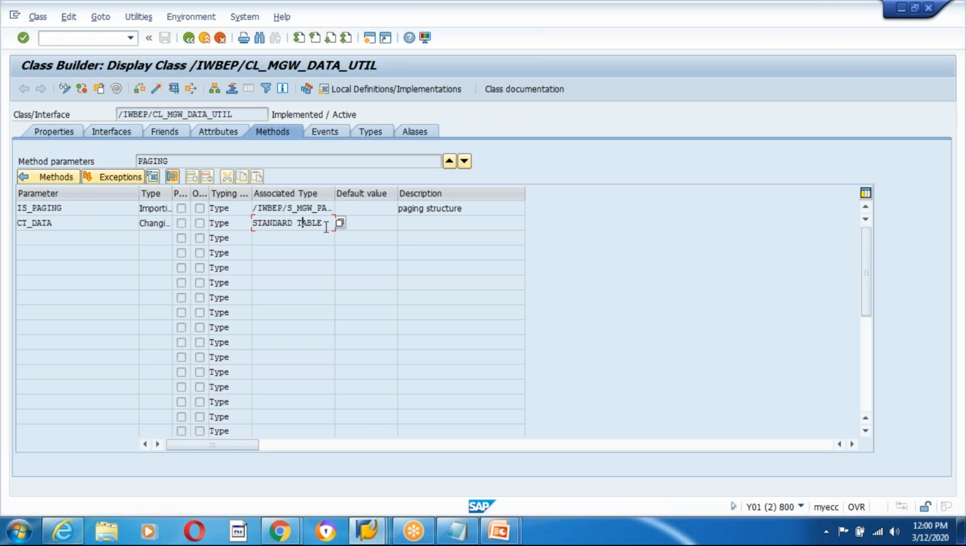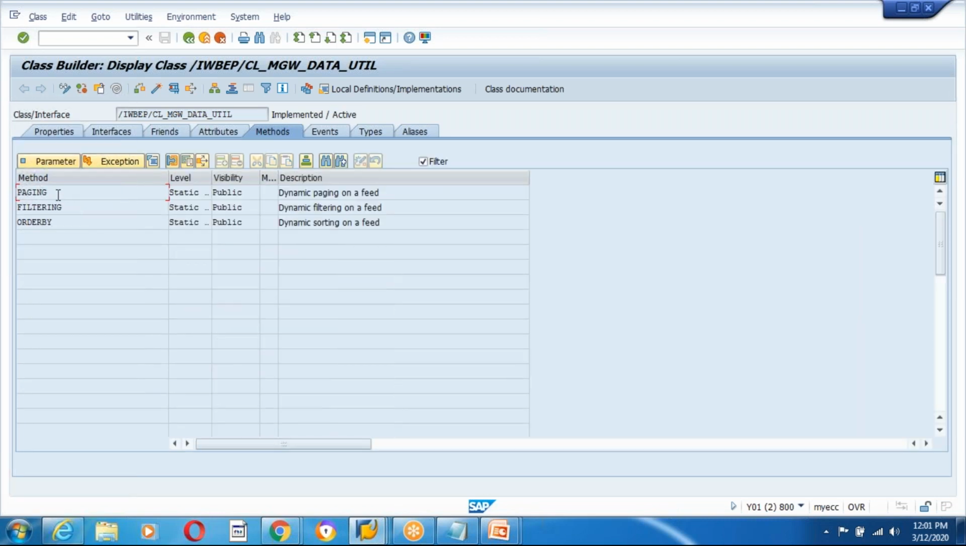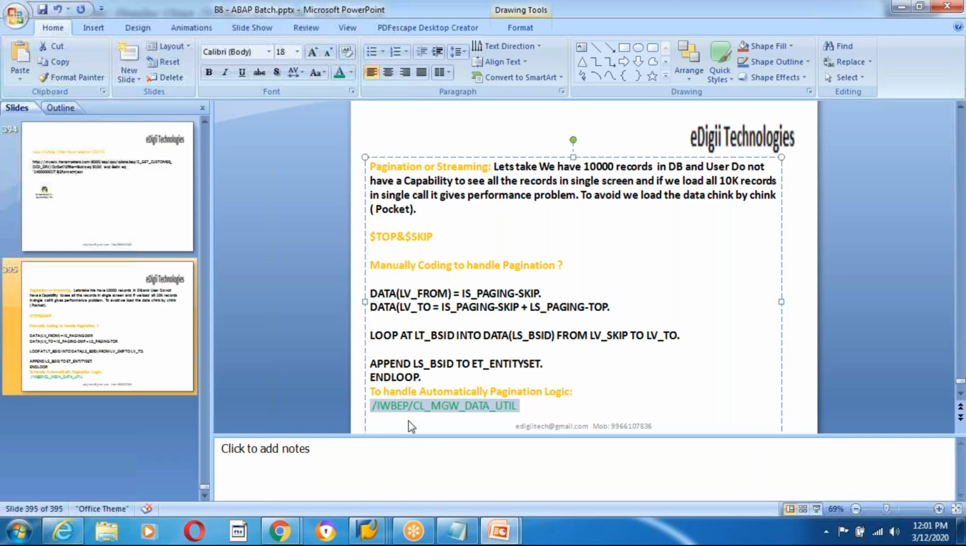CT_DATA, standard table, means it's dynamic. I did dynamic reports in field symbols. No, no. Okay, maybe in object orientation I need to cover field symbols. IS_PAGING, you have to pass the paging, and you need to pass the internal table. Automatically, this method will filter the data for you, guys. Let's see, and we implement this method.